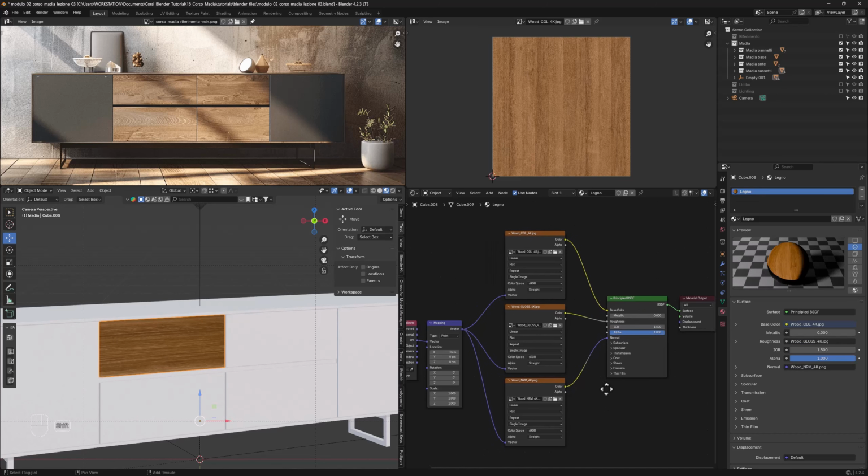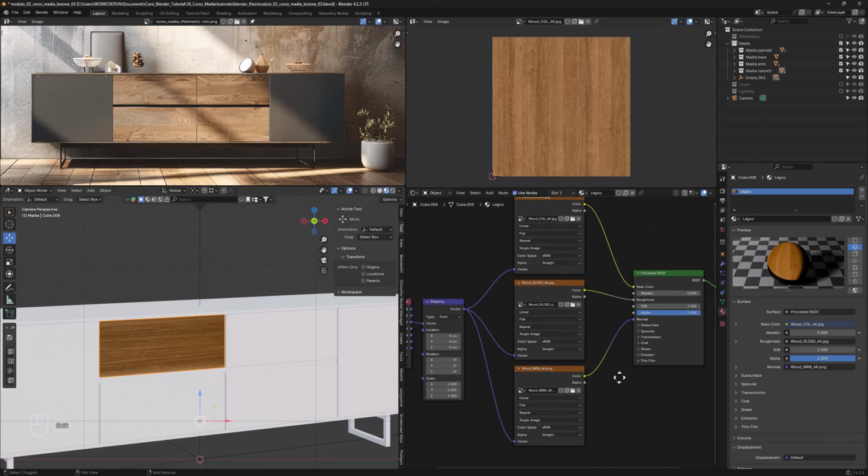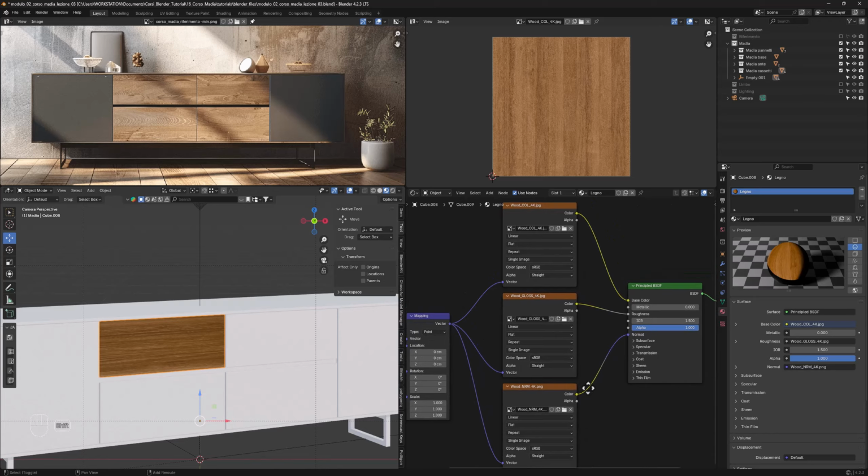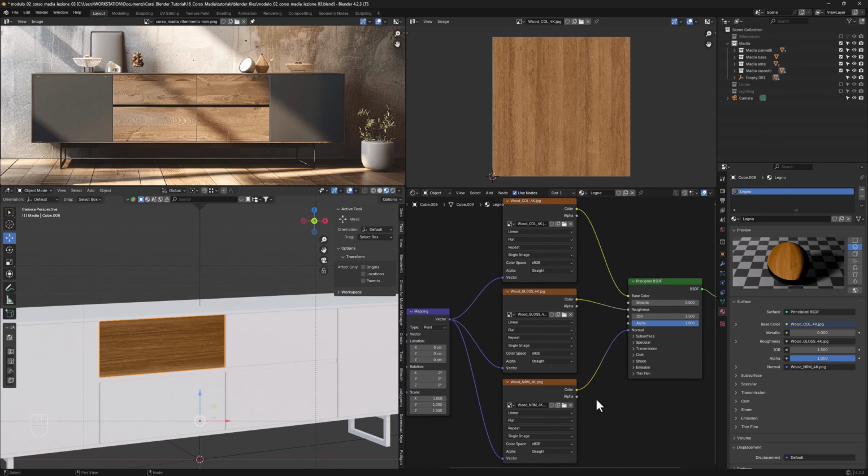The drawer of the sideboard is now shown with the wood texture applied. However, there are still a few operations left to complete. Let's see what they are. Let's focus on the shader editor, paying particular attention to the glossiness and normal textures for a detailed analysis.